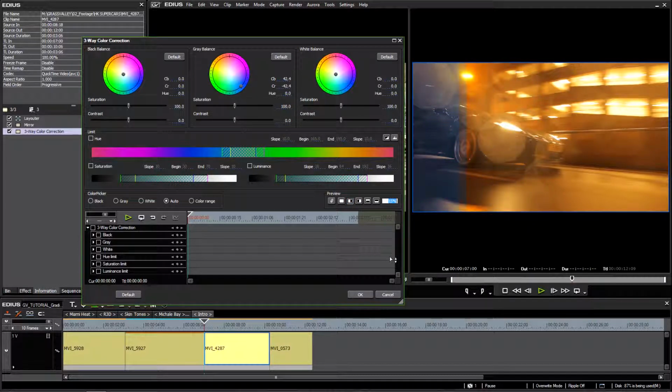You can see straight away we have a direct comparison between what we've changed and the original image that we recorded. So that's really powerful stuff when doing color grades.